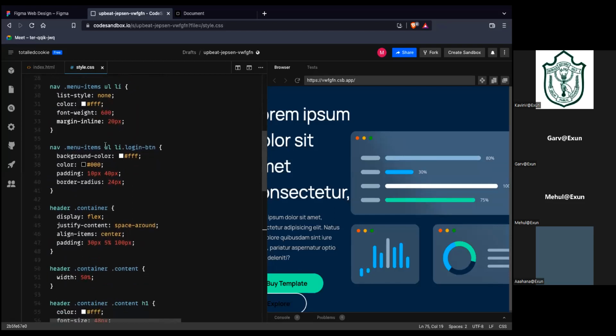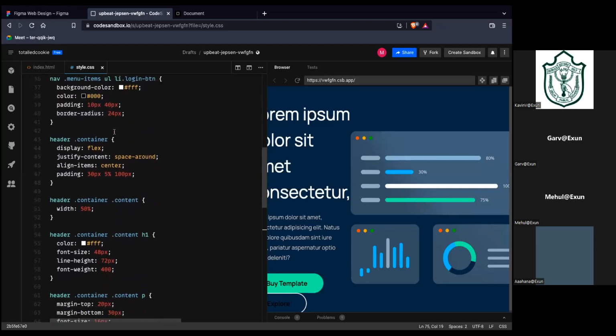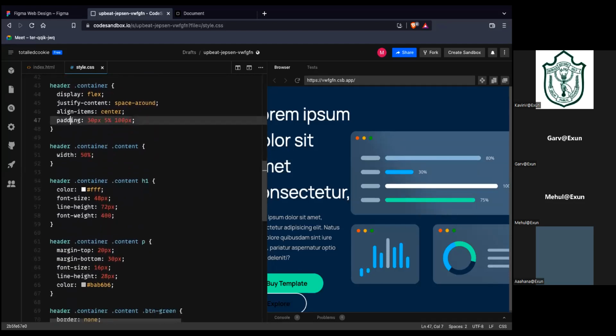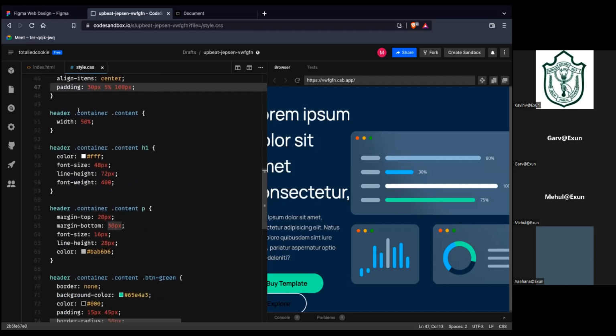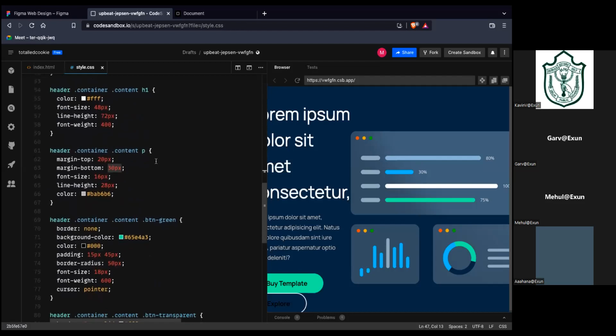And here we have a background color of white, a color of black, and same padding 10 pixel, 40 pixel means 10 pixel from the top and bottom, 40 pixel from the right and left, and a border radius is set to 24 pixels. So now we come to the container, and basically this type of convention says that we have a 30 pixel padding from the top, 5% from the right and the left, and 100 pixels from the bottom. We also have width 50%, color, font size 48 pixels.